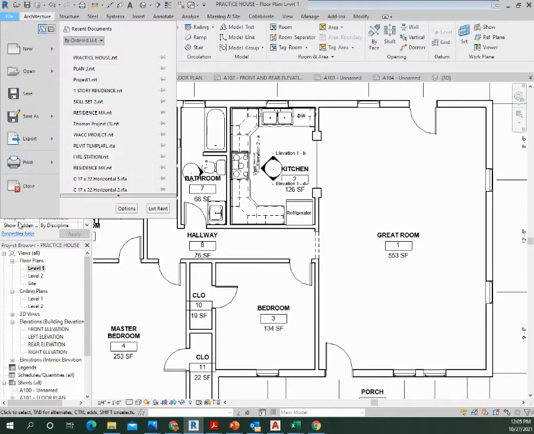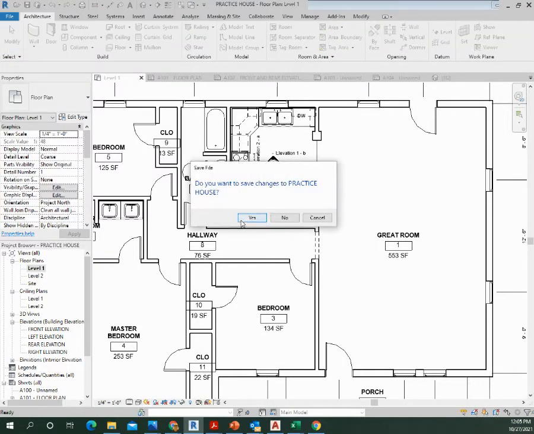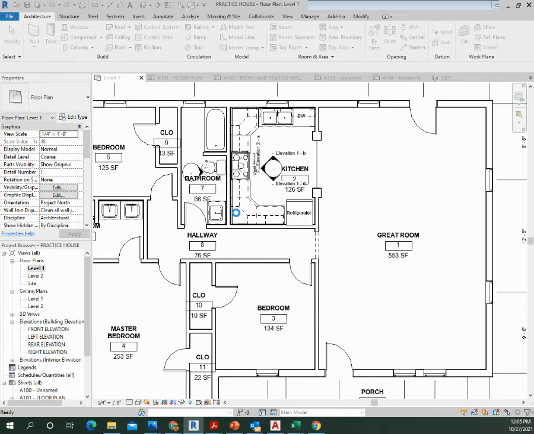So everything really starts with a template. So I'm going to close this up and start out fresh, so you'll see what to click on.